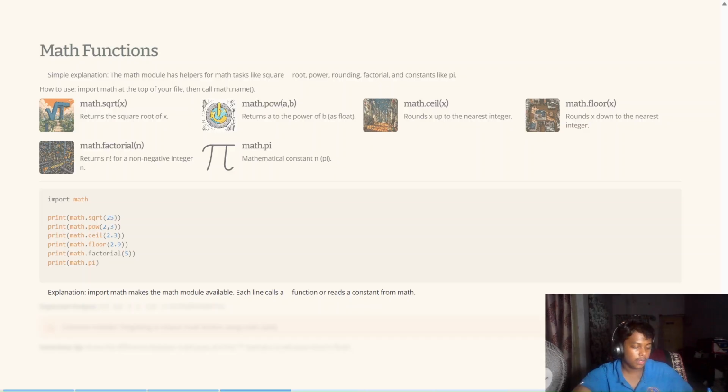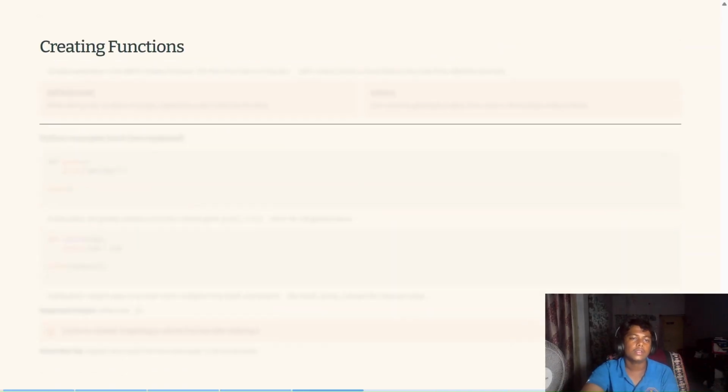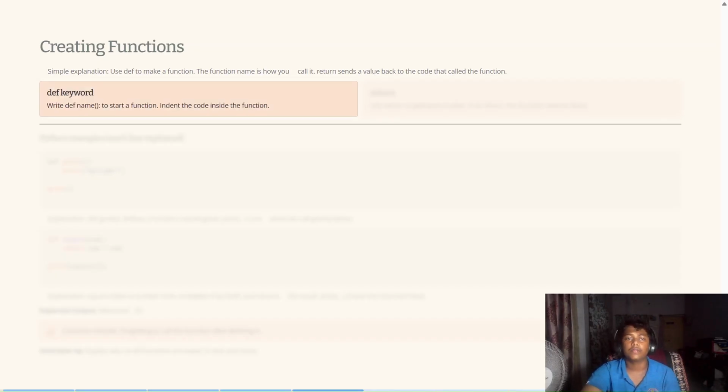So import math. It depends on what you're calling. We are printing it. It doesn't need much explanation. So, creating a function: use def to make a function. The function name is how you call it. Return sends a value back to the code that calls the function.